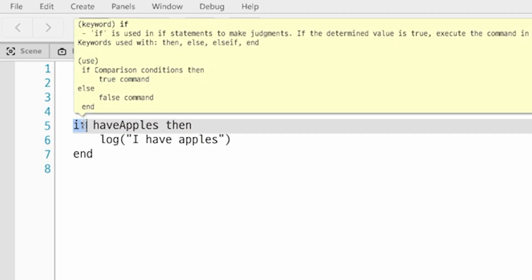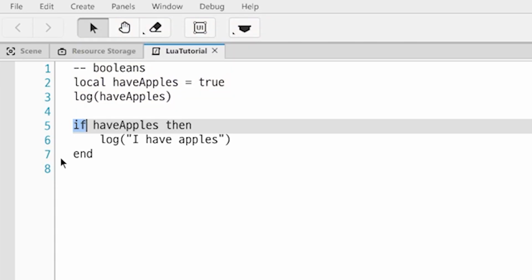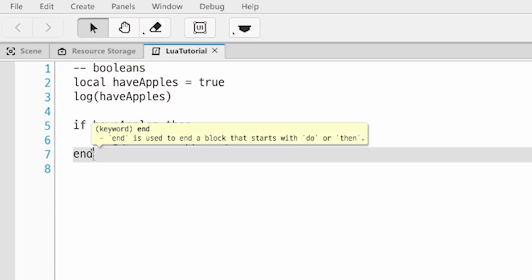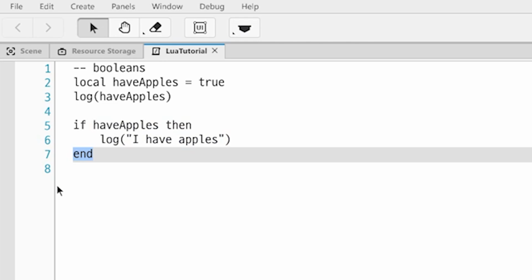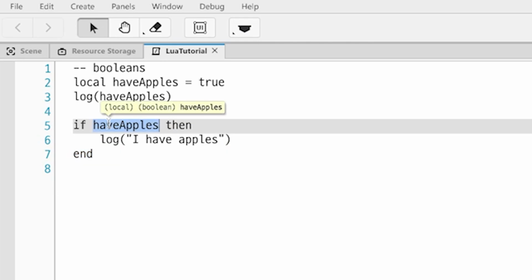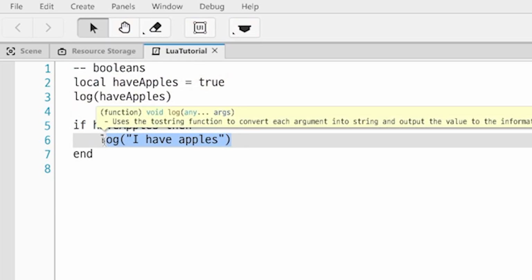We have the if keyword that will begin the start of our if-then pattern, and then we have an end keyword to mark the end of our if-then pattern. We have the comparison logic that will hold the comparison that we are checking for. Then we have a then keyword that will signal the start of our code. So here, if our have apples variable is true, then we will log have apples.